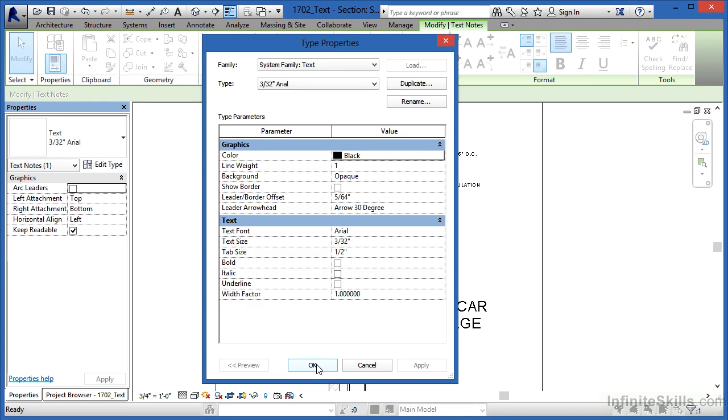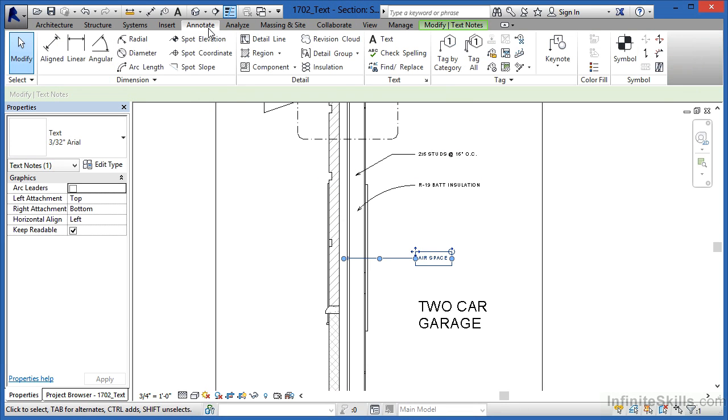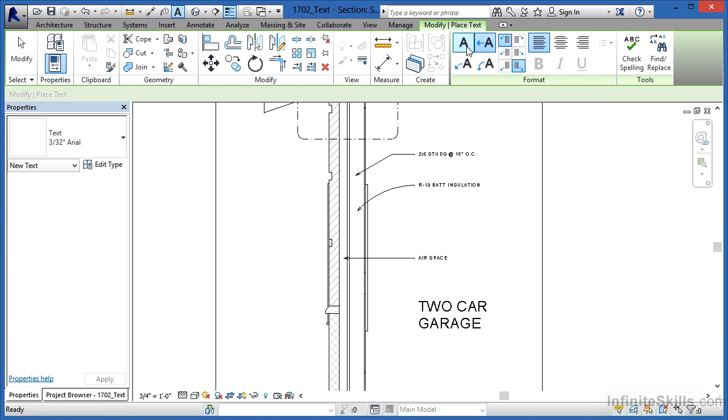So in order to place text inside of your Revit dialog, and I'm just going to go ahead and select on OK to that, remember, it's underneath the Annotate tab, and it's the big A with the word text next to it. You select on that, choose whether or not you want to have an arrow or not, and then click wherever you want to place either your arrow or your first line of text.